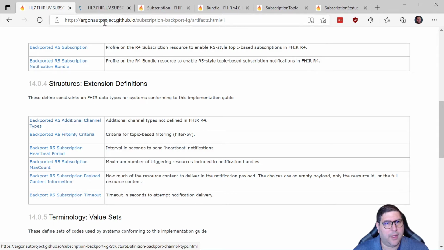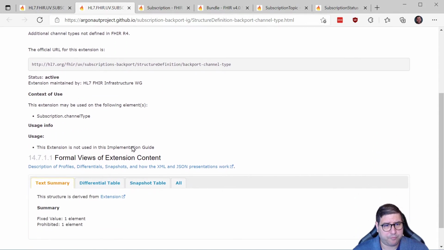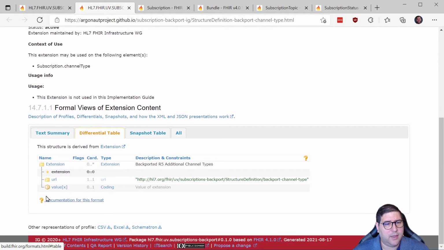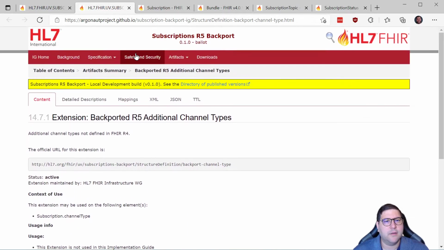So for instance, if we look at additional channel types in the R4 subscriptions, you could not define your own channels. We thought that was important to add. And so you can see there's an extension here. It has a URL, and in this case, it takes a coding so that you can define a new extension, or a new channel type. Apologies.